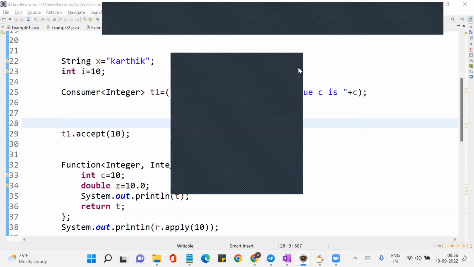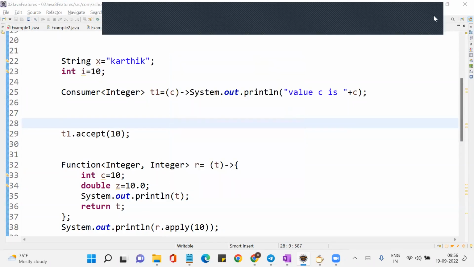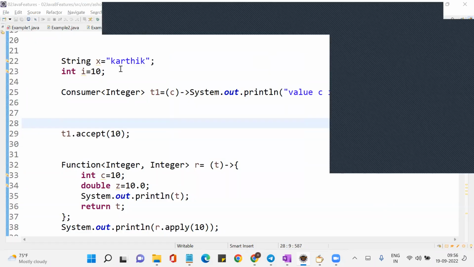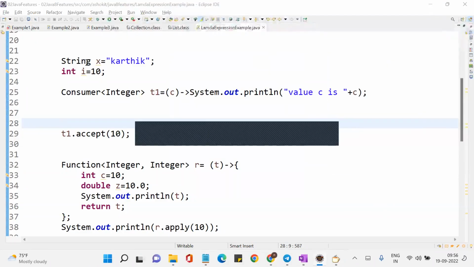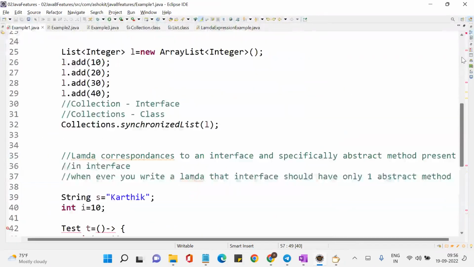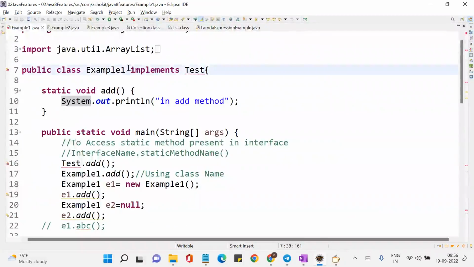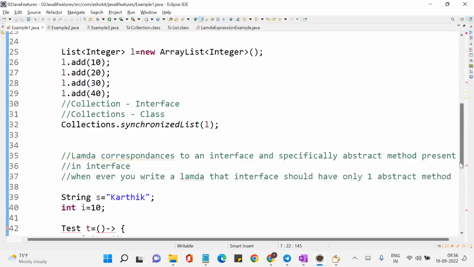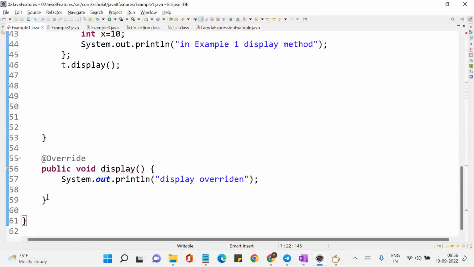Any questions? I see the functional interface in case of multiple abstract methods. Yes, if the interface has multiple abstract methods, first of all, that is not called a functional interface. A functional interface is something which has only one abstract method. In case you have multiple abstract methods in an interface, you cannot write a lambda expression for that. If you want to write a lambda expression, the condition is you need to have one abstract method. Hope the one who asked the question, does it clarify?